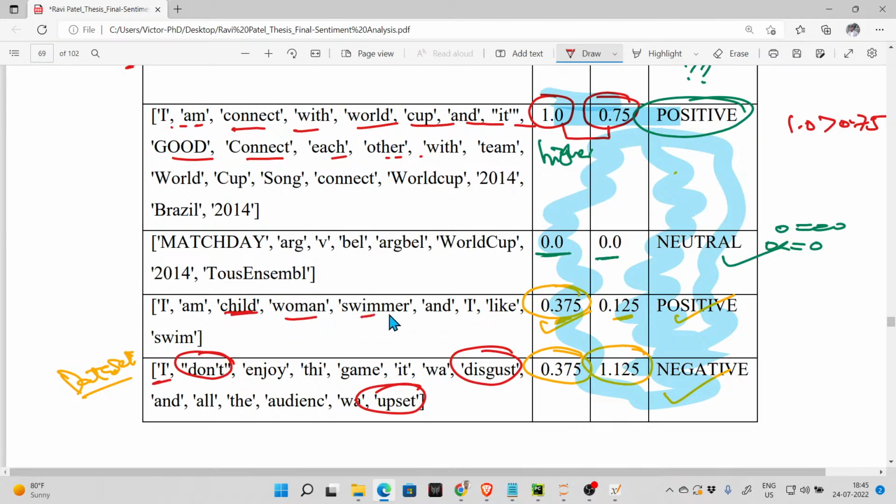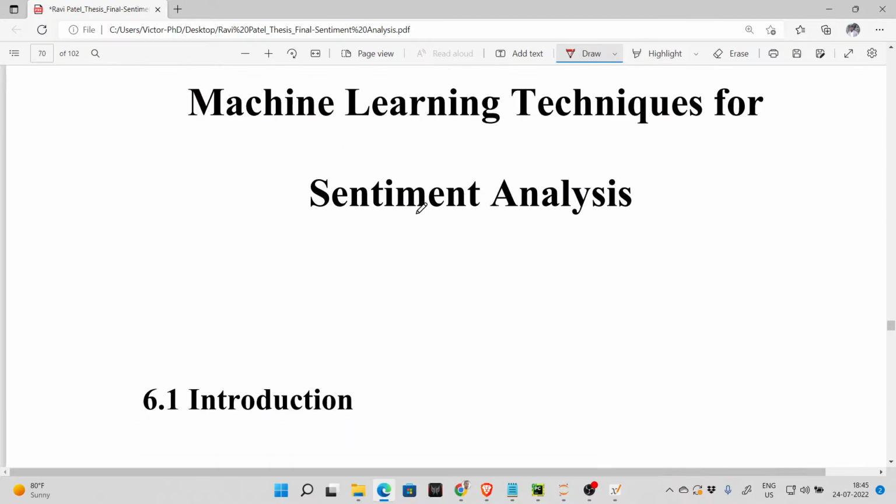The same way, look at these other ones, the preceding one. Child, woman, swimmer, I like swimming. So this obviously I'll say is positive, right? Cool. Now look at this one, match day. I cannot find anything, right? I cannot draw any conclusion here. So I might say it's neutral. Try to be that machine, okay? Or try to be that algorithm that will decide. Fine. And now over to this one for sentiment analysis.